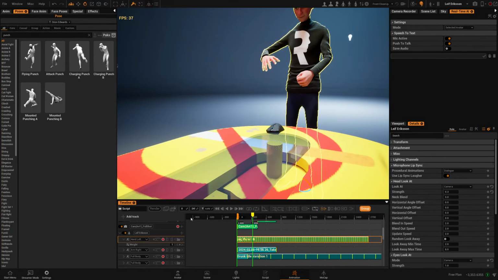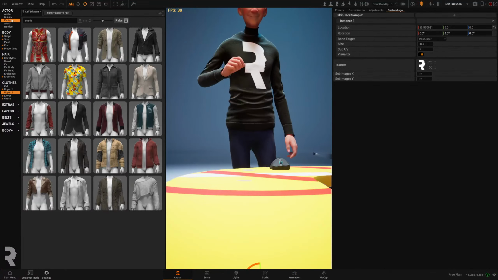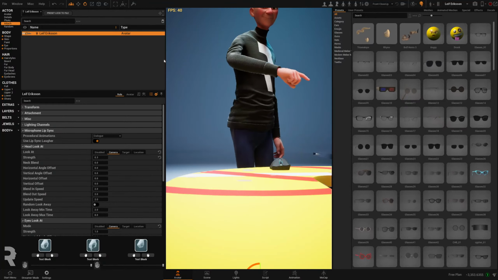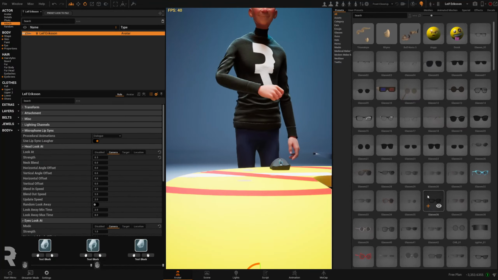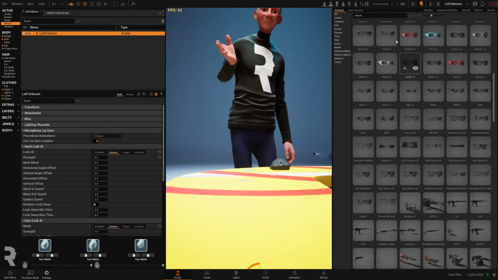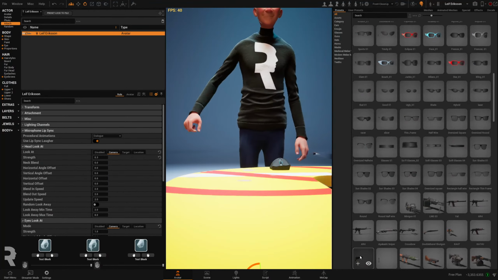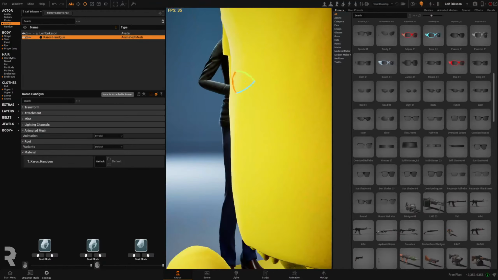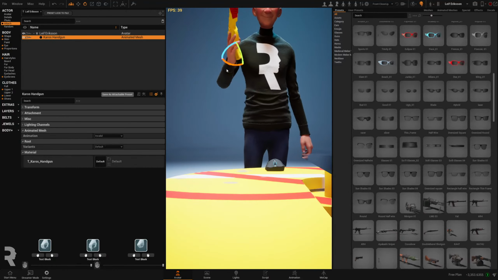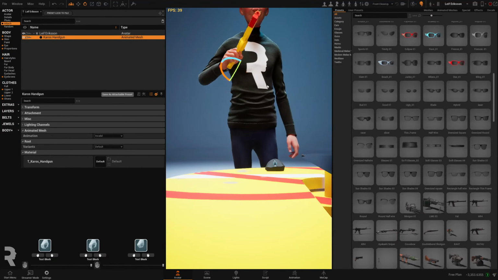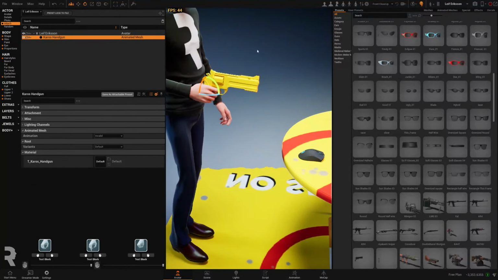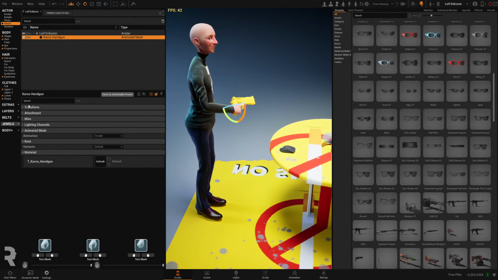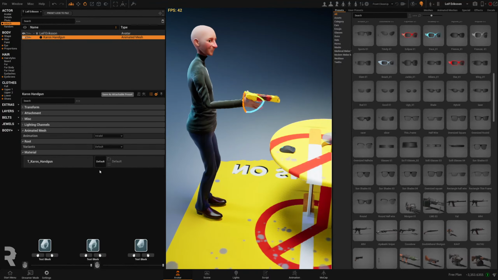So if I add an attachment to this, I can attach, say, what I want to attach. Want a gun in his hand, so now he has a gun in his hand. And you can tweak all these things again as well. That's kind of cool, actually. It's just this decal working on there. But yeah, so that's how you can do that.